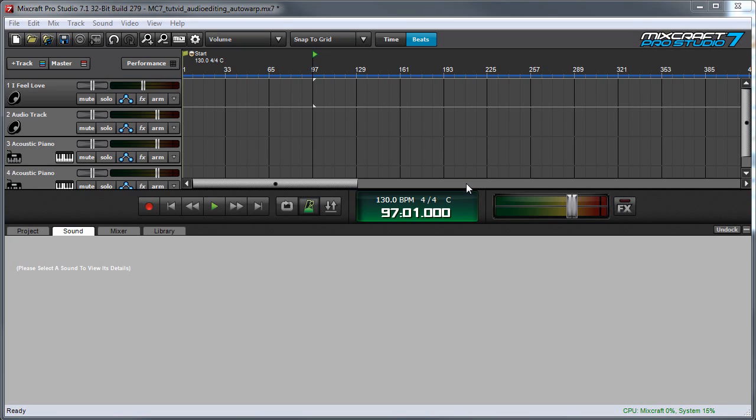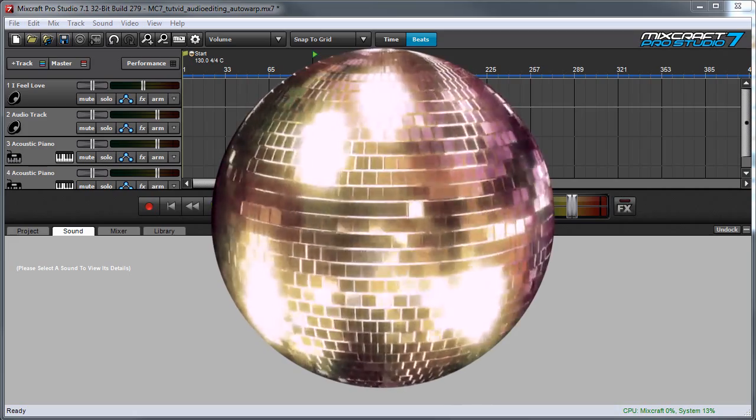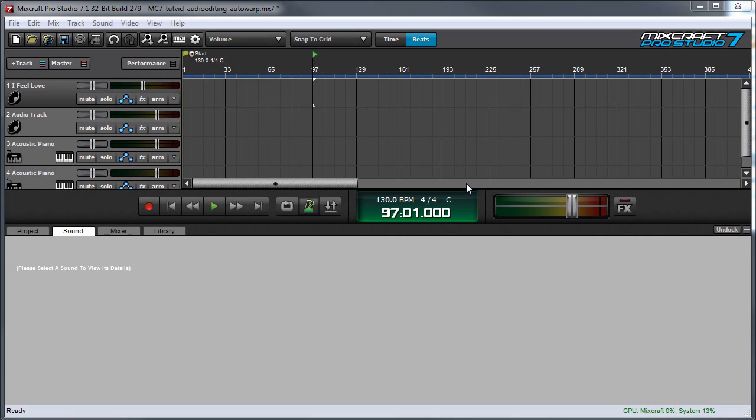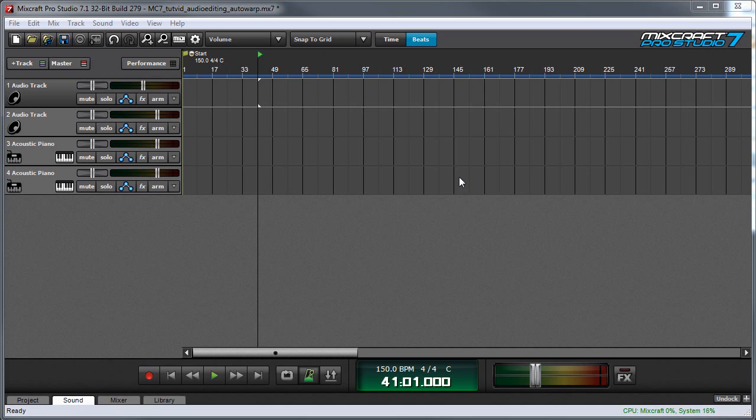For this video, I've chosen the Donna Summer Giorgio Moroder classic, I Feel Love. Because it's an older track, it definitely has a fair amount of tempo drift, but as you'll see, Mixcraft's Autowarp function will easily let you line it up to the grid. I'm going to begin by dragging in the song from Windows Explorer.